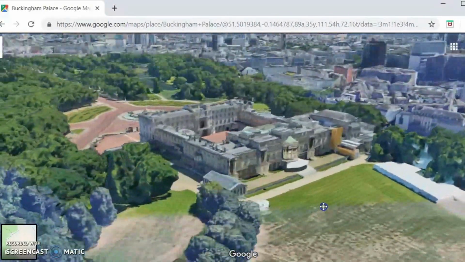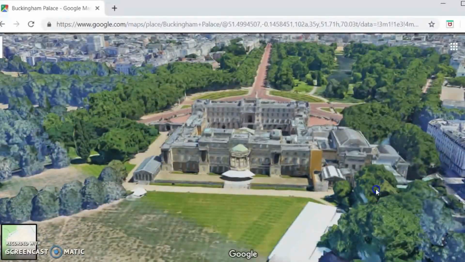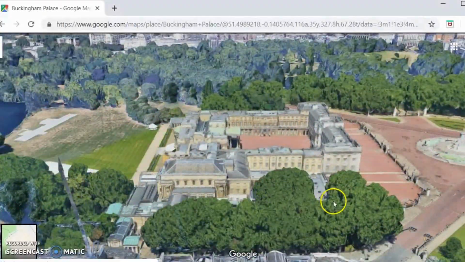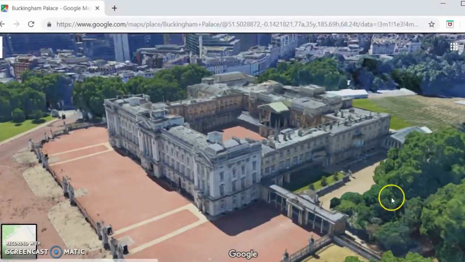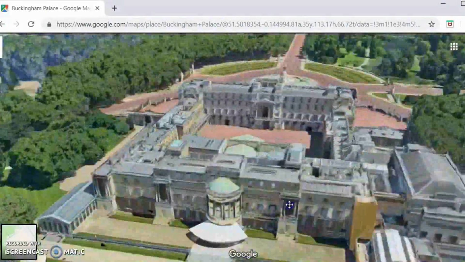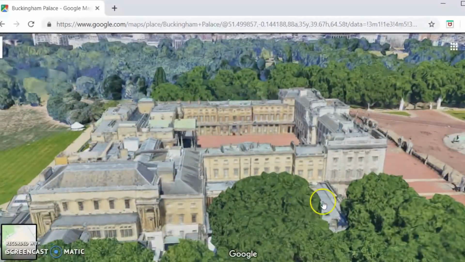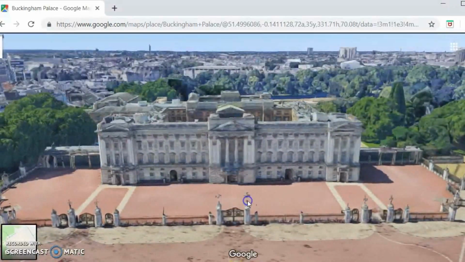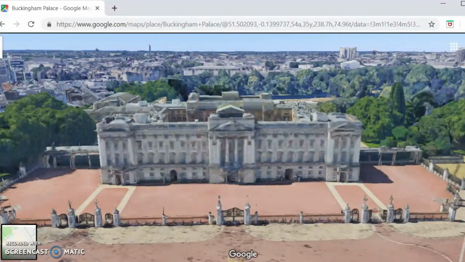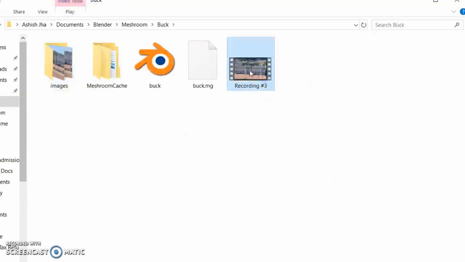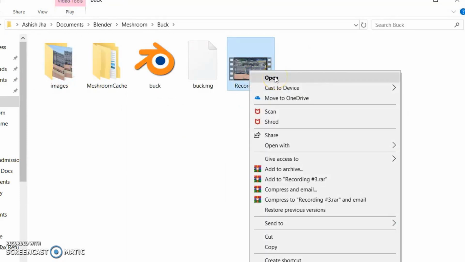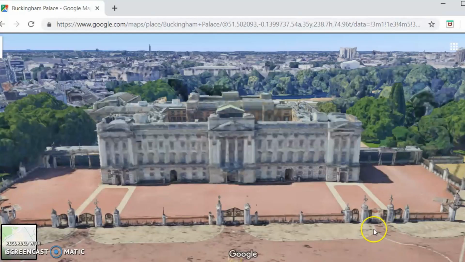as well as be thorough in rotating it a full 360 degrees so that it can capture all the views, and then something like a closer view, again a 360 degree view. All these things are being recorded in a video format. Now I have saved it in a video format over here, and I'm going to open it. So when you open this, this is the video that you see.